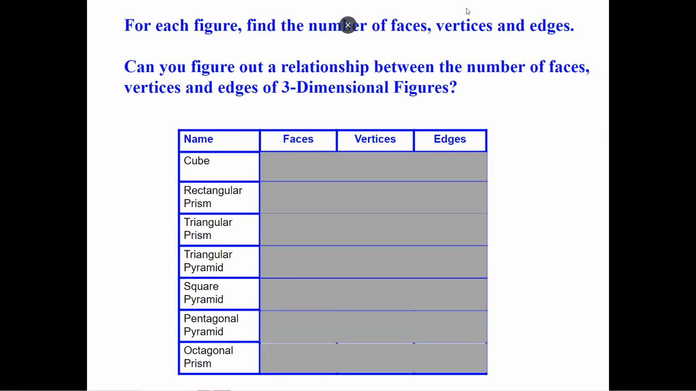So now that we have finished naming our shapes and talking about how to name our shapes, I want you to think about the number of faces, vertices, and edges of these shapes here. So go ahead, draw them out if you need to. If you need to Google what this shape looks like, you can go ahead and do that too. For a cube, it's like a dice. So I'm going to do this one with you, and then I'm going to have you do the rest of these on your own. So can you figure out the relationship?